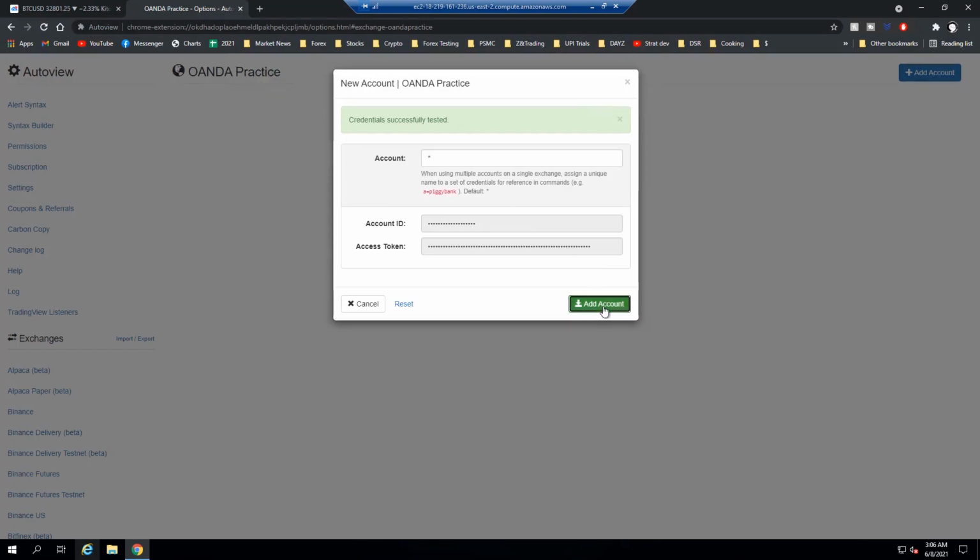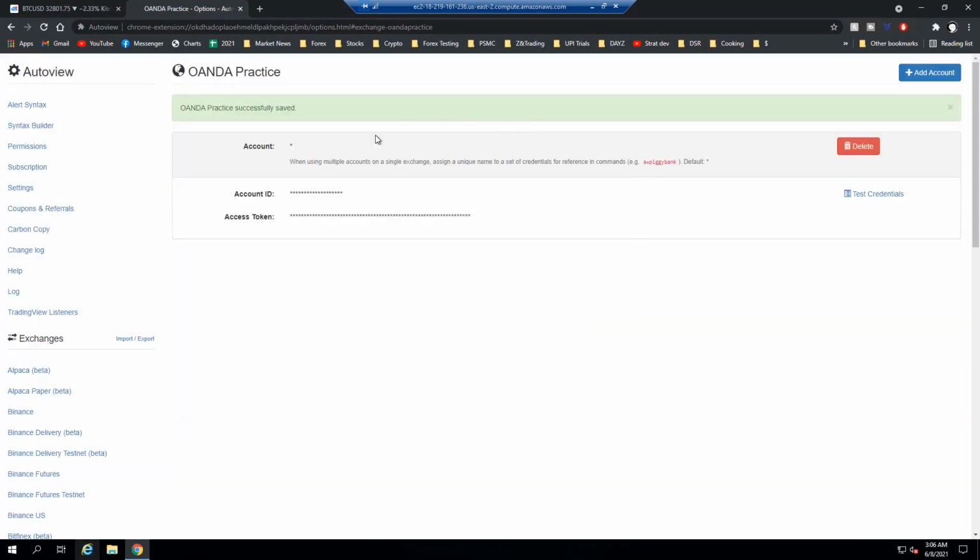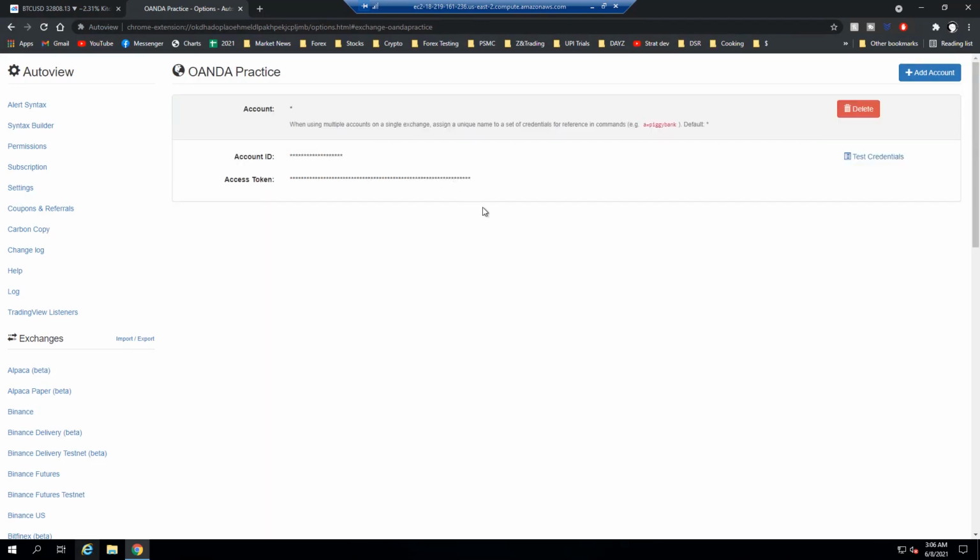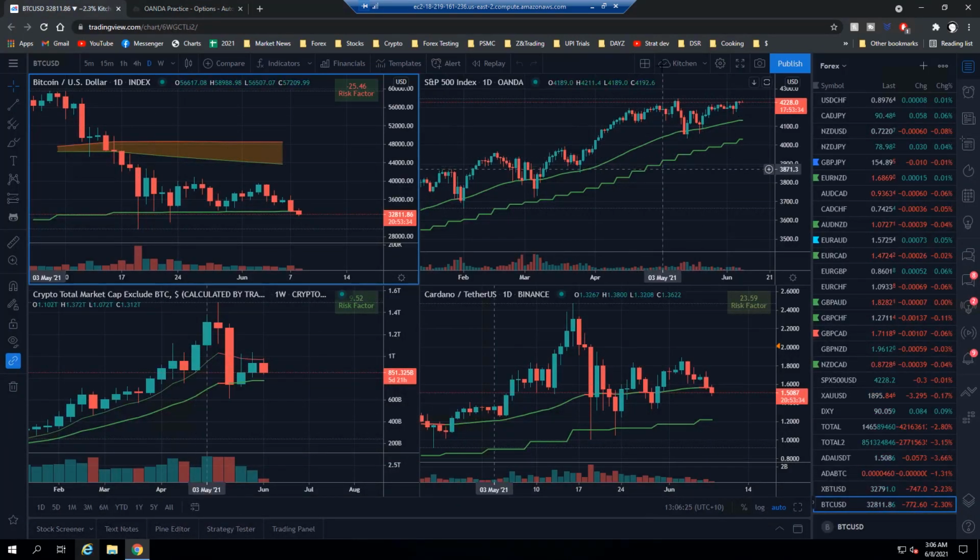I can now click add account, and we have now connected AutoView to TradingView and connected our Oanda account to AutoView. So we are now set up for automated trading. All we need to do now is set up our script alerts. And remember, we're logged into our main TradingView account, so you could do that on your home computer if you want to, because your alerts will trigger on any browser you have open, whether that be a second computer at home or this virtual server right here.